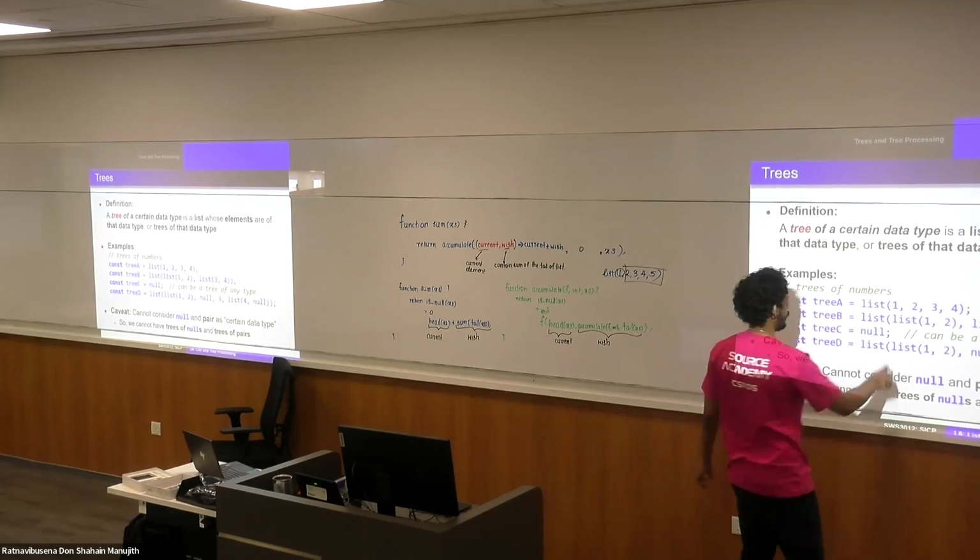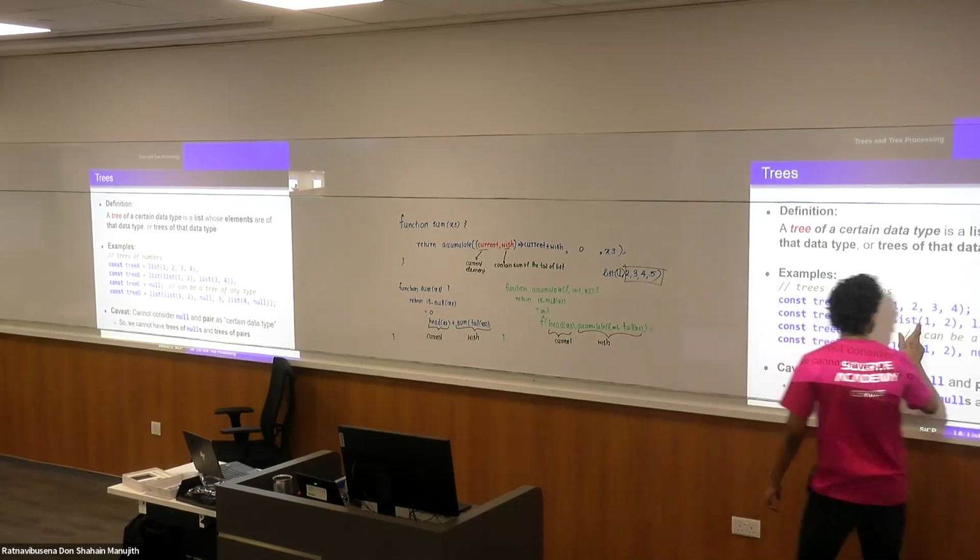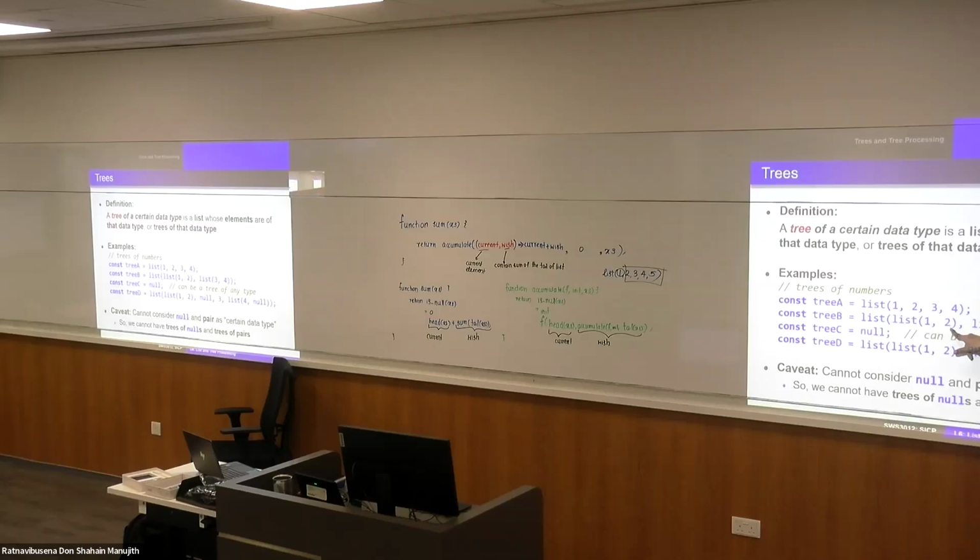So we consider the first element. Is this a number? It is a list whose elements are numbers, so it's a tree of numbers. So the elements are actually numbers, and this is a tree. Okay, so the first condition is satisfied for the outermost tree.